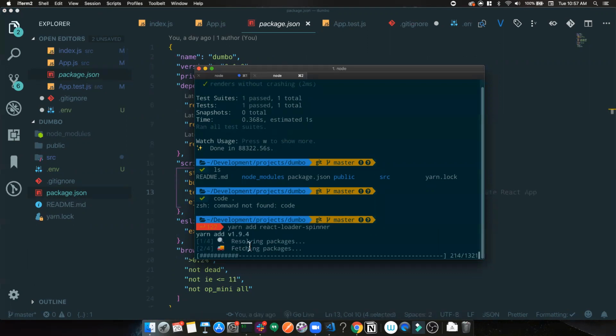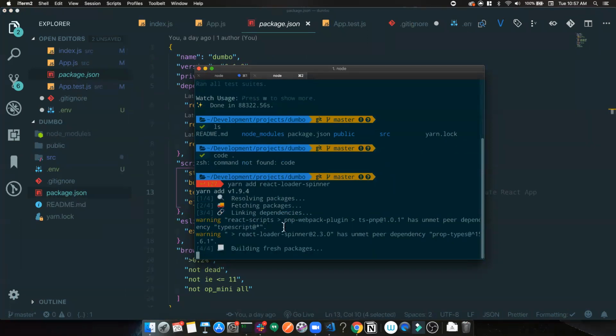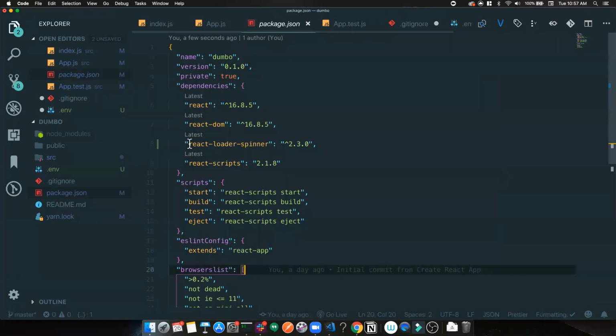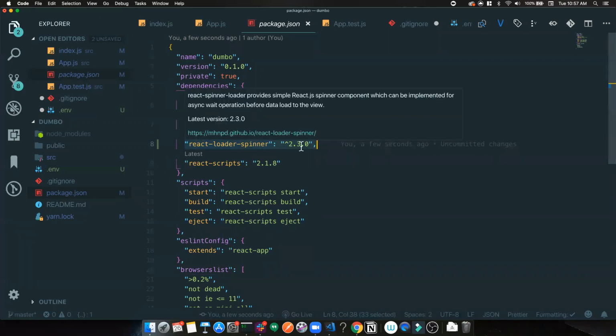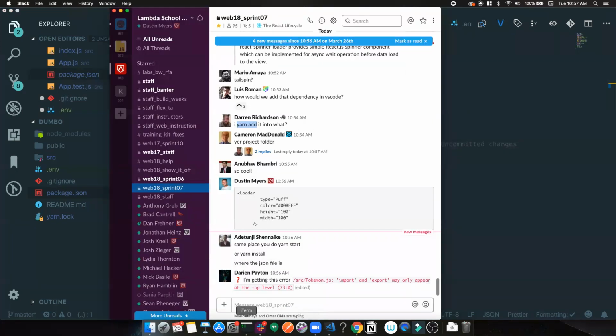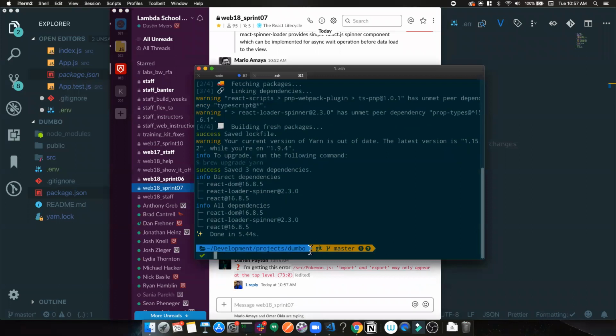It's going to go through adding that package, all of that package's dependencies, and then I come back to package.json and I see that that's been added to my package.json. So it needs to be wherever my package.json for my React app is.